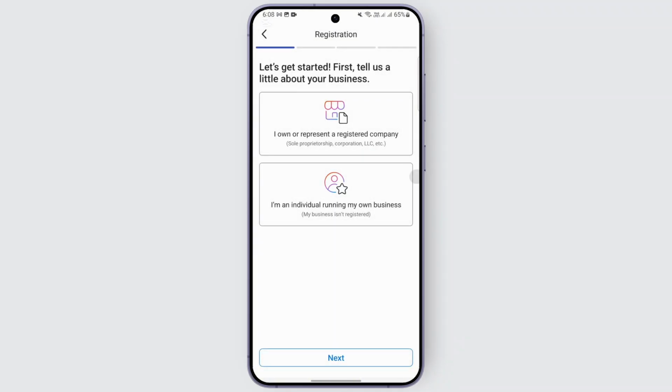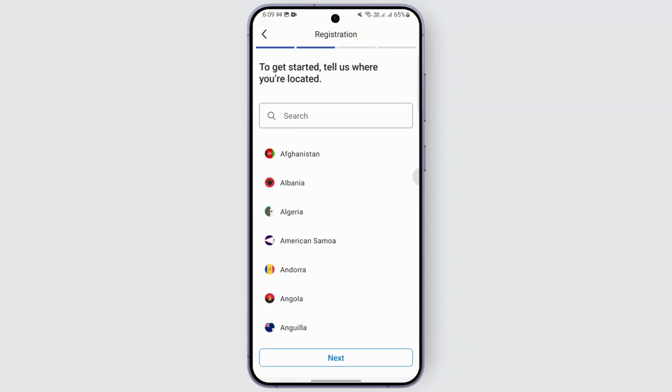And when you do that, here you should be finding, you need to tell them a little about your business. So first thing about your business is if you own or represent a registered company, or if it is an individual running your own business. For now, I'm selecting my second option, but if you have registered your own company, you can tap on the first option and tap next.